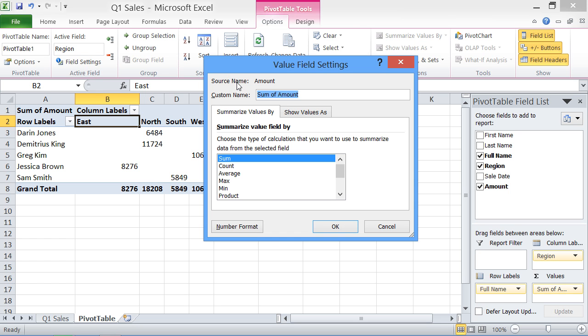The source name field shows the original field name from which the value derives its data. You can type a name for the field to display within the pivot table into the Custom Name text box. On the Summarize By tab, you can click on the name of the function by which you wish to summarize the source field selected.